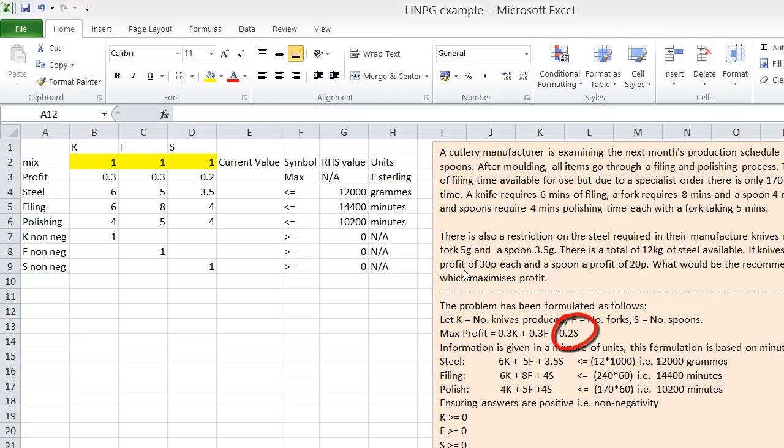And then the idea is your overall profit would just be how many knives you've produced times by the 30 pence. Forks, number of forks you produced times by 30 pence, added on to that, and then the number of spoons you produced times by 20 pence, added on to that. That's the same for the actual constraints themselves.